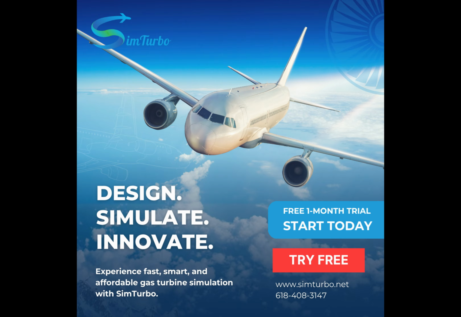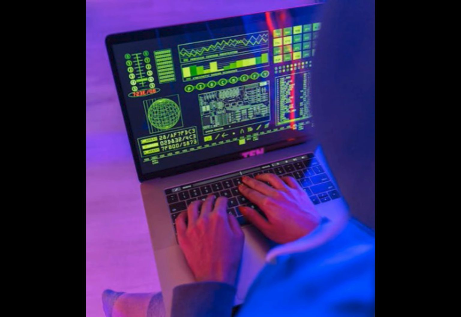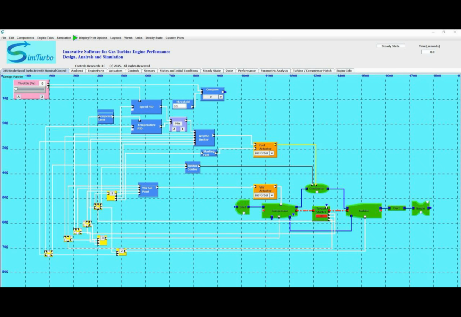Okay, let's unpack that right away. Because the whole thing really hinges on integration, doesn't it? Traditionally, you needed totally separate tools for modeling engine performance, the thermodynamics part, and then designing the FADEC, the full authority digital engine control. SimTurbo puts both into a single unified platform. And that synchronization right from the get-go, that's what really changes the workflow.